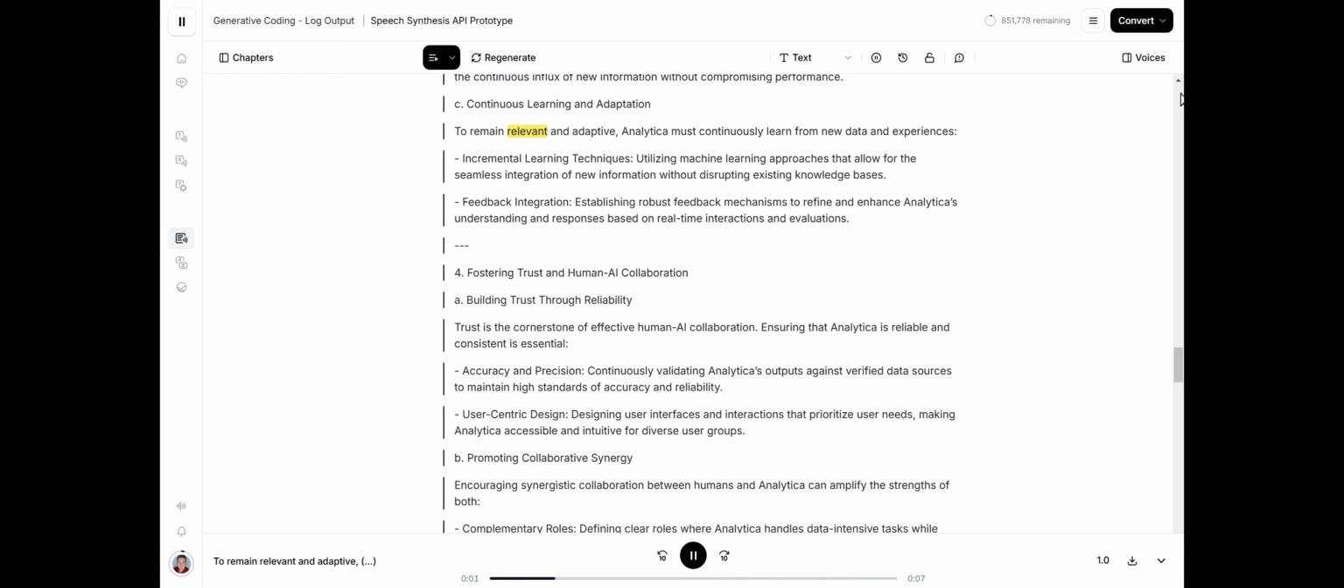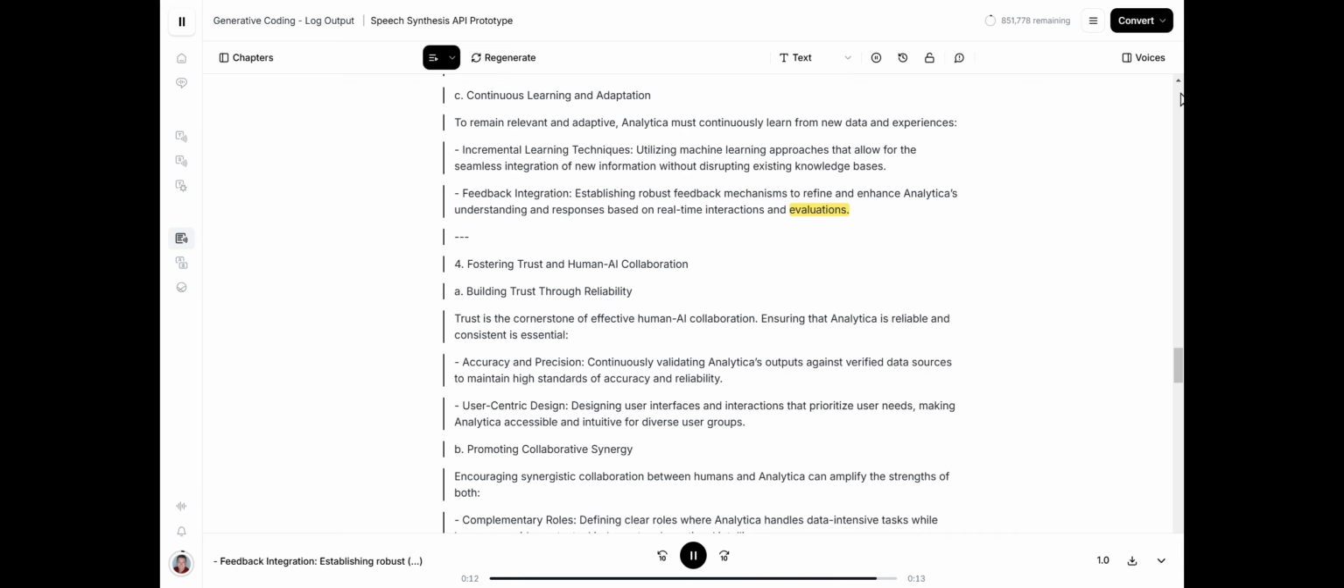To remain relevant and adaptive, Analytica must continuously learn from new data and experiences. Incremental learning techniques, utilizing machine learning approaches that allow for the seamless integration of new information without disrupting existing knowledge bases. Feedback integration. Establishing robust feedback mechanisms to refine and enhance Analytica's understanding and responses based on real-time interactions and evaluations.